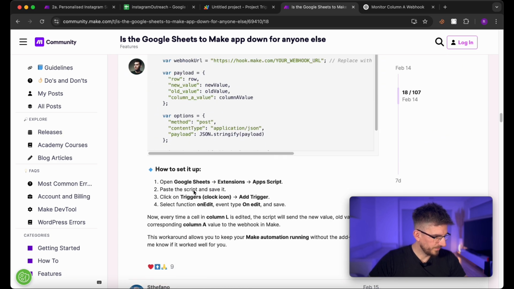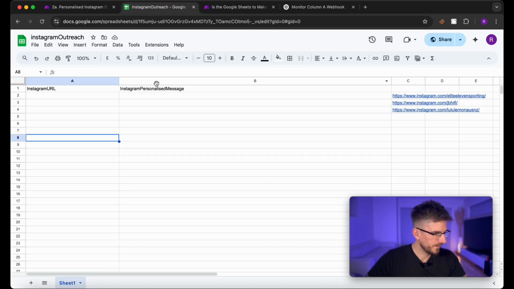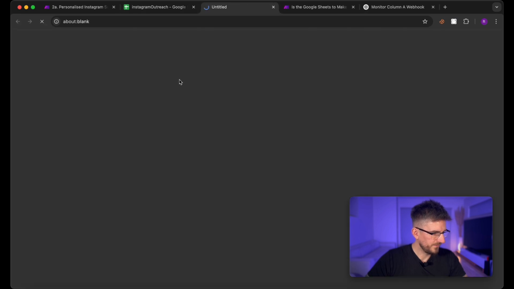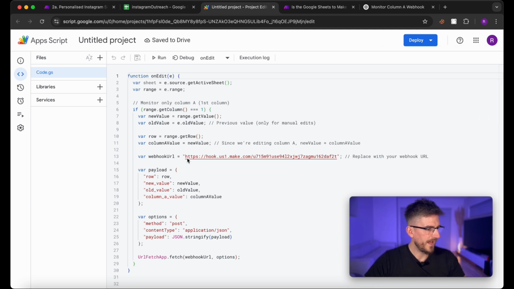Jacob's instructions were to go to Google Sheets, Extensions, and then Apps Script. I'll close it and start again. Extensions, Apps Script. This is where I just copied and pasted it and added my own webhook here.